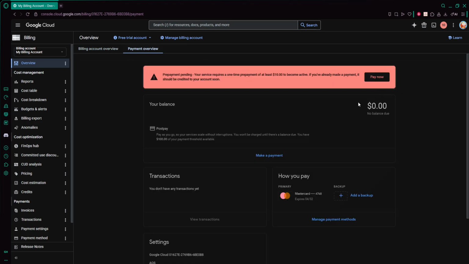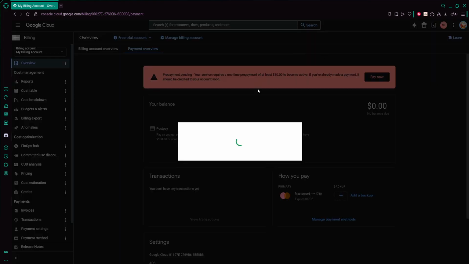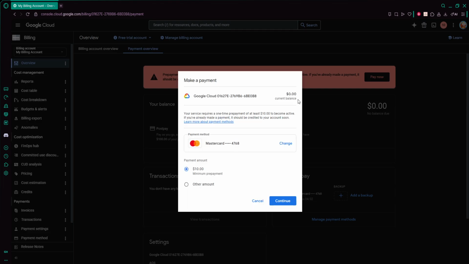After you've entered your payment details, the next step is to confirm your payment. Take a moment to review the payment amount and the details you've provided. It's a good habit to ensure that everything is correct before proceeding. Once you're satisfied, click on the Confirm button. This action will process your payment, and you should see a confirmation message indicating that your transaction has been successfully completed. And that's it. You've just paid your Google Cloud bill.